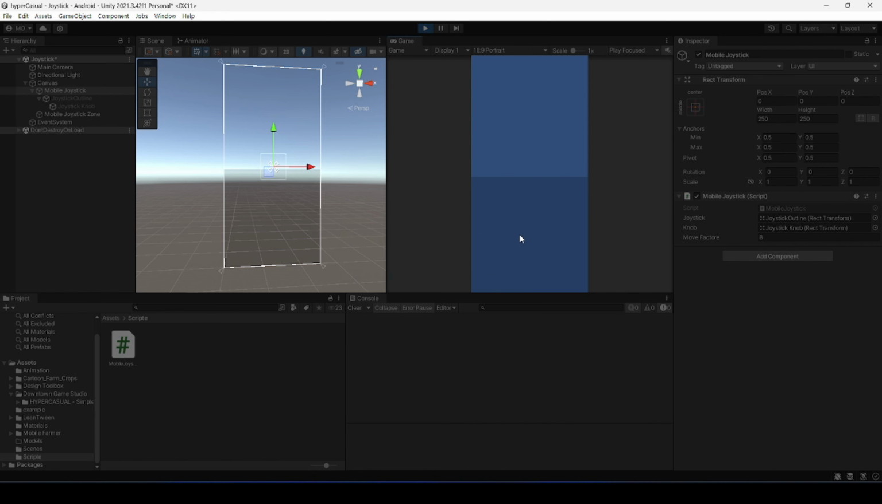Okay, as you can see, our joystick is hidden, and we will click here, boom. As you can see here, if I do not click the mouse, our joystick will be hidden. Awesome, I think our joystick is working better.